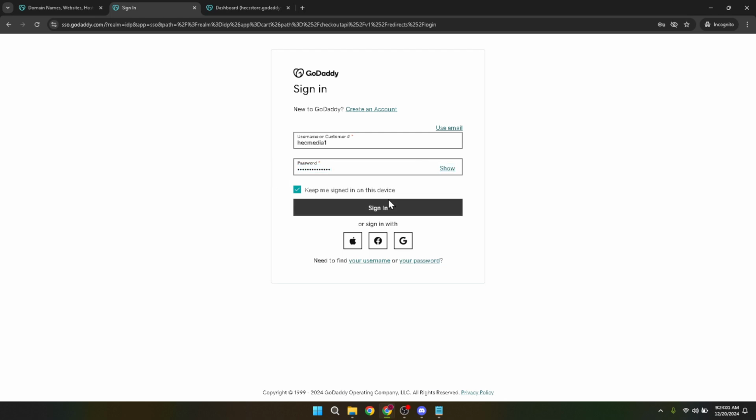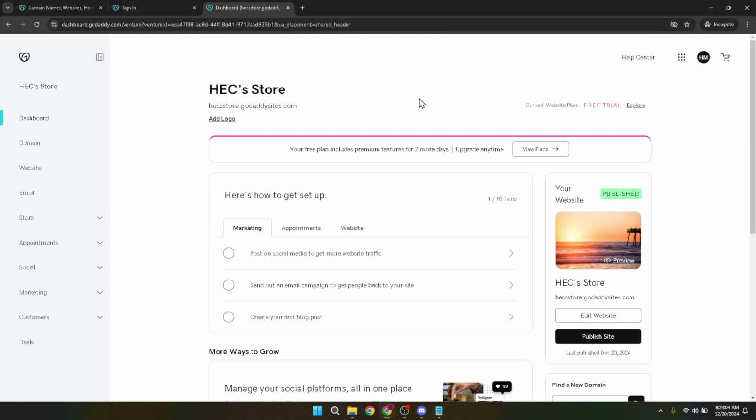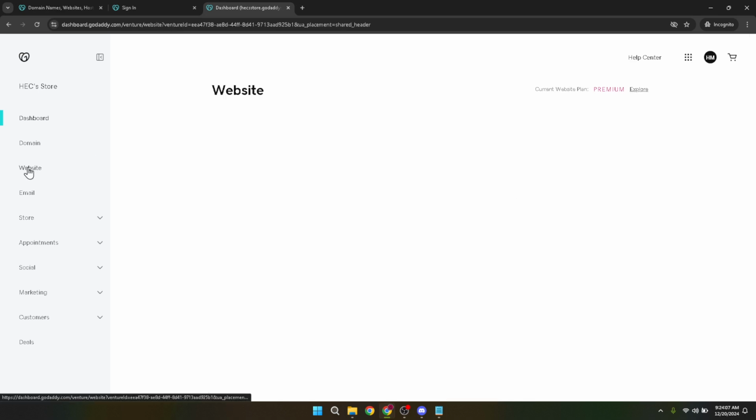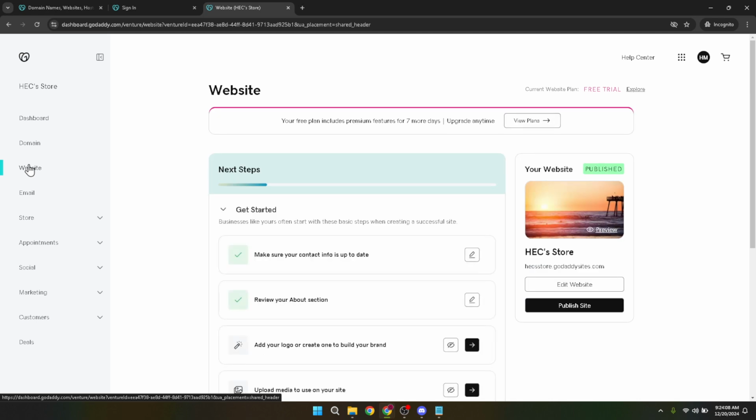Once you've successfully logged in, you'll be directed to your Godaddy dashboard. This is where all the magic starts. From here, navigate to the website section by looking for an option titled Website, or a similar variant that indicates where your website management tools are located.